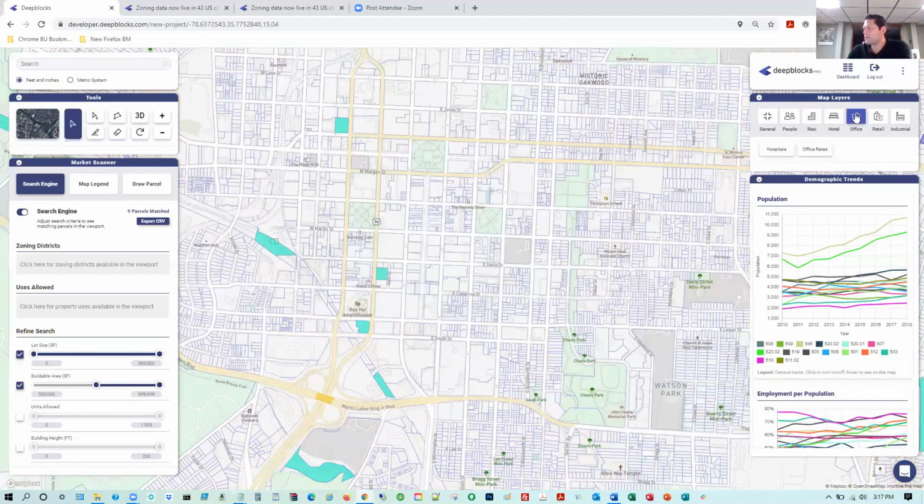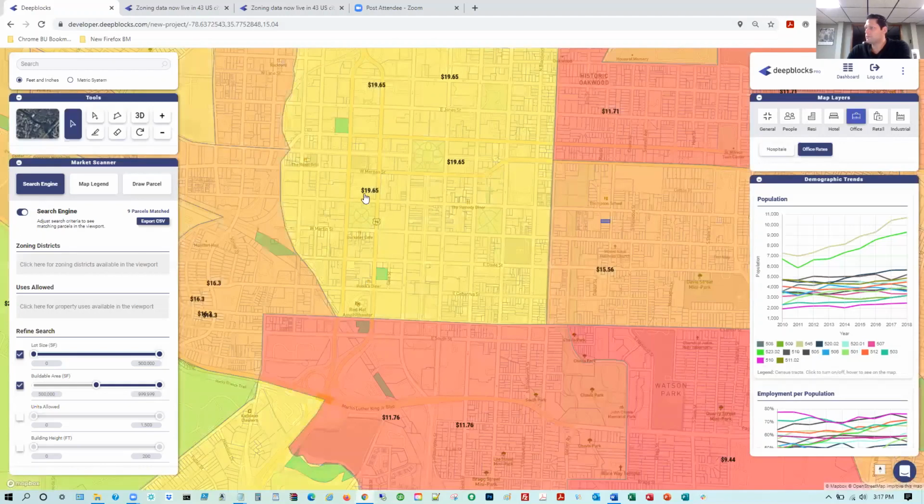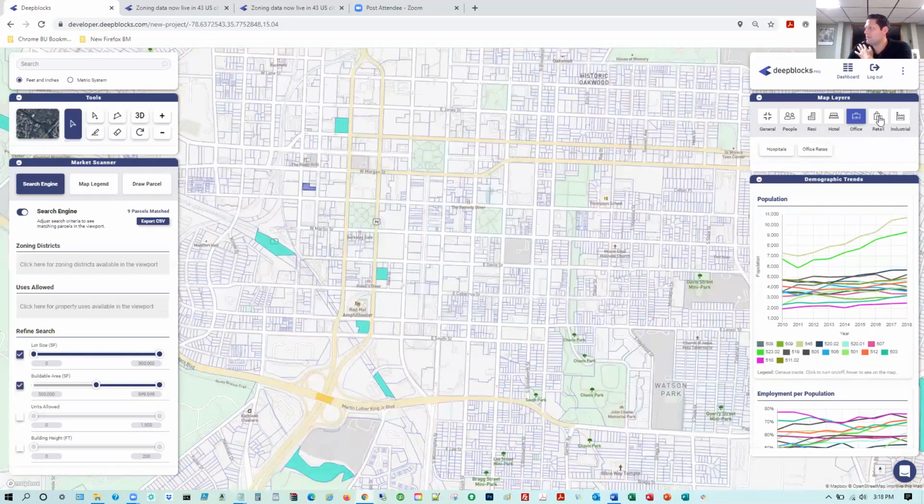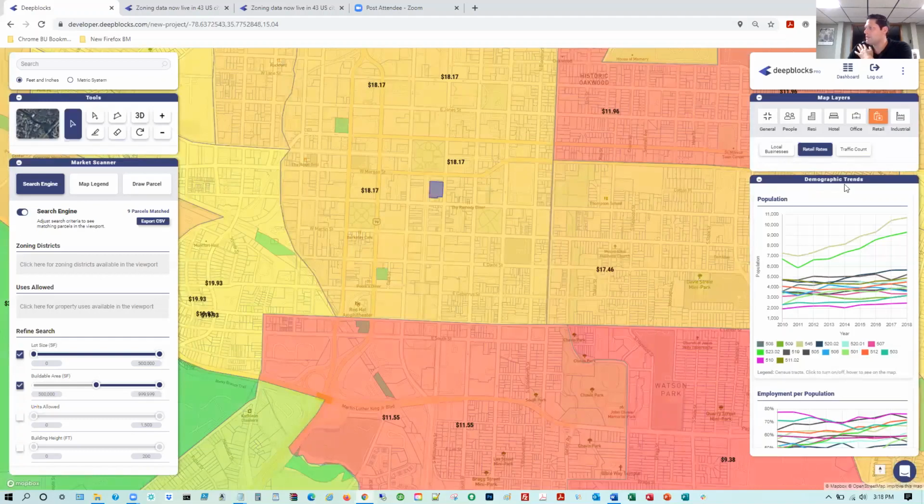For the office rates, let's see what we're charging in this particular area. We have $19.65 per square foot. So a relatively strong number that you could charge per square foot. And I'm curious to see what the retail rates are as well, because I'm looking at maybe doing office and retail in this particular area right here. And we're looking at $18.17 per square foot. So it could be a good development opportunity right here in terms of leasing out office and retail.